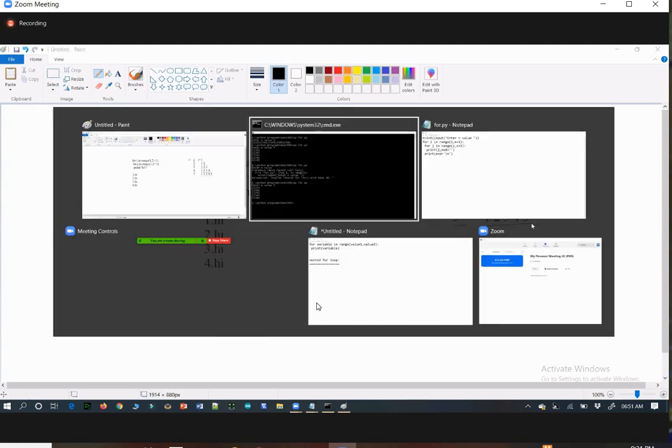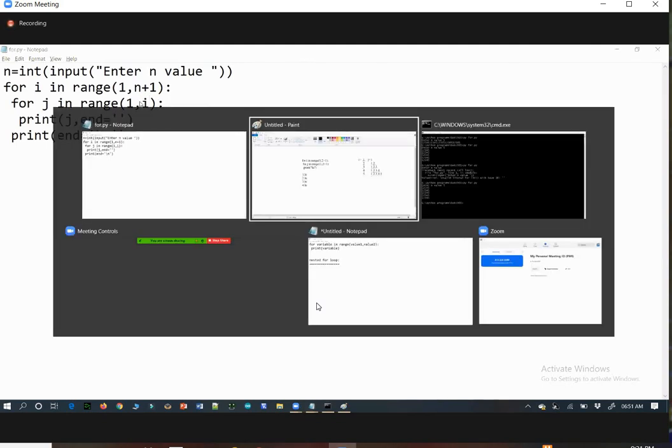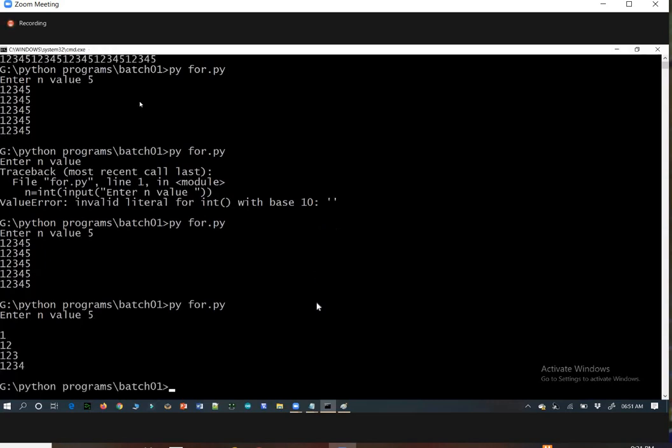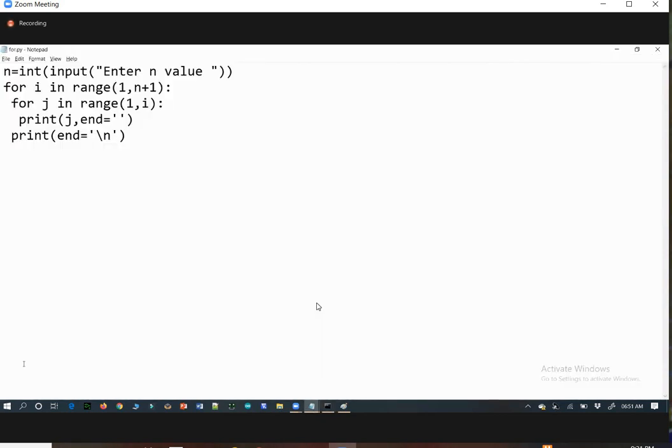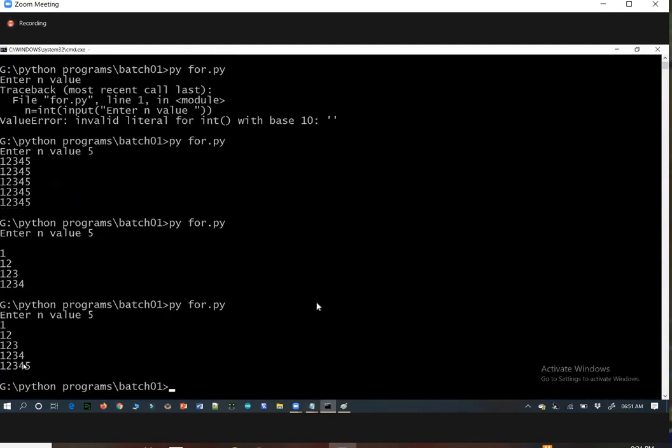Yes. What should be the condition now? Because it cannot be nth time. J in range 1 to I. Yes. Let's run this thing. 5 I have given. So it's coming till 4 itself. 1, 2, 3, 4, 5 is not coming, right? I plus 1. Because it will take one less value, right? So what do you have to do? I plus 1. Now it's that required format, right? Okay.